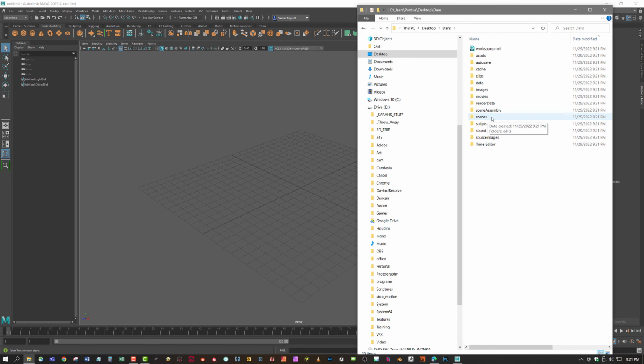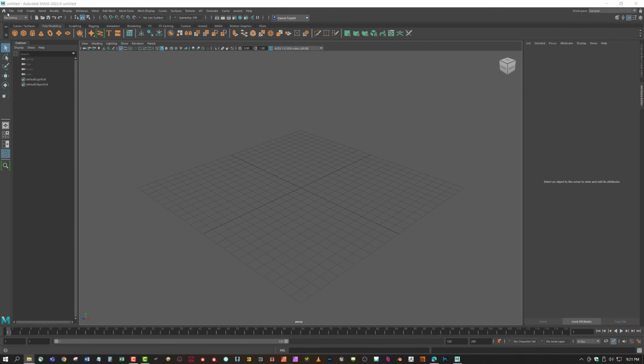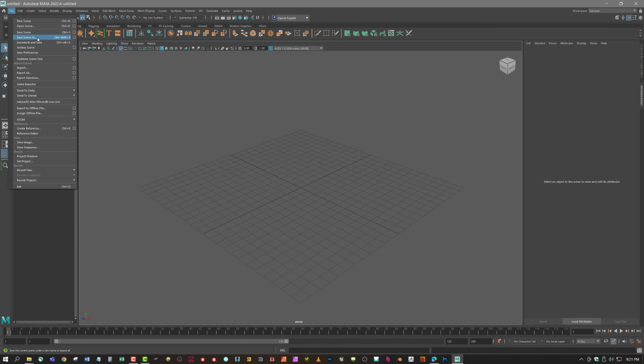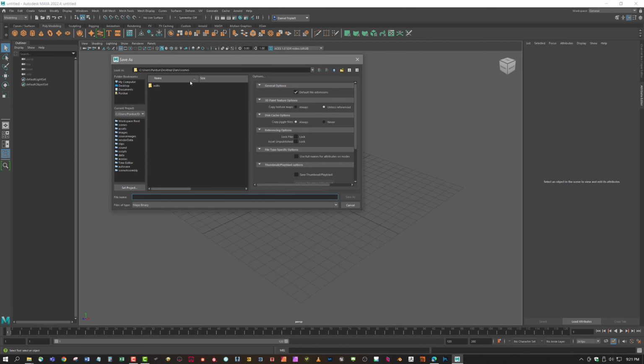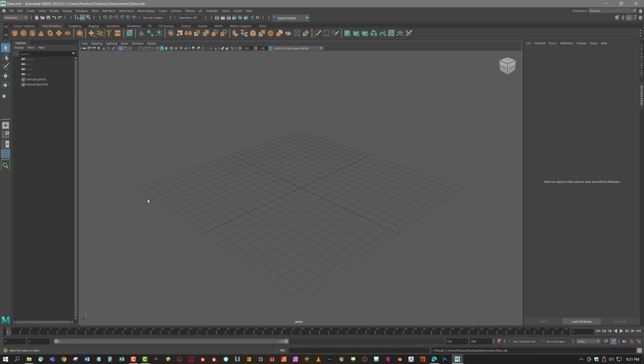Okay, so normally our Maya files are saved in the scene file. So now that this is set, if I come over here and say save as, it will automatically go to the scenes on my desktop. So we'll call this Dan's again, just really quick. And now we have a file in here.